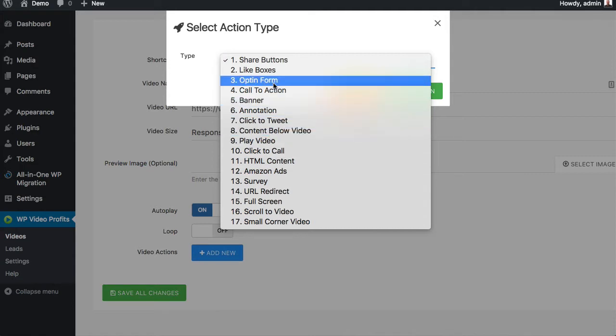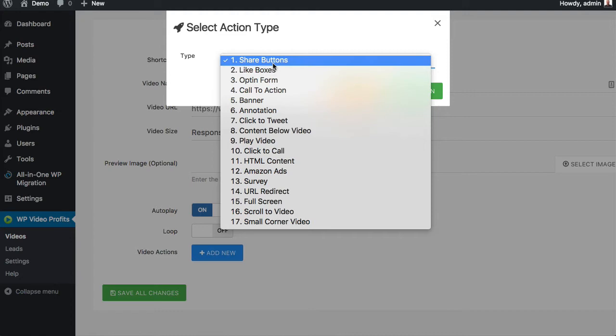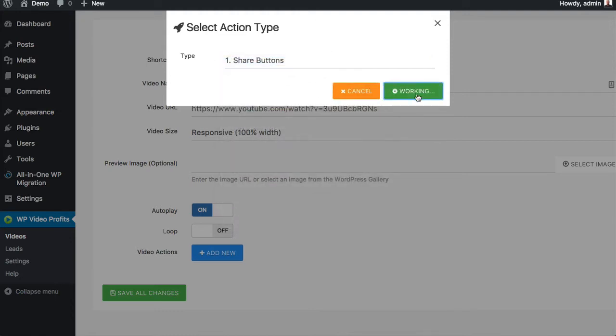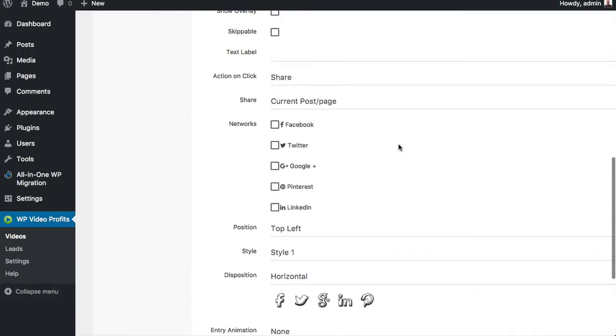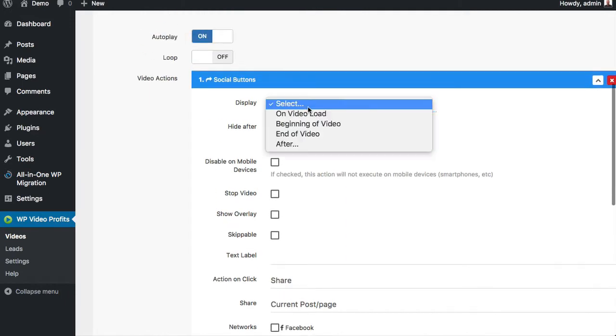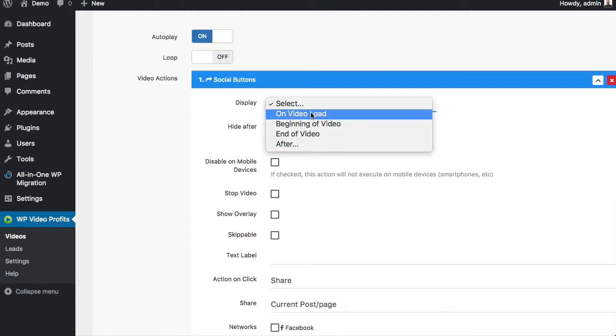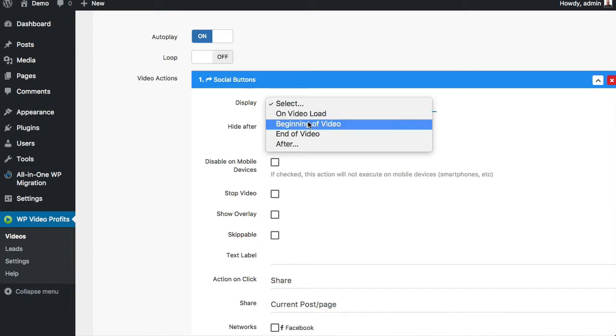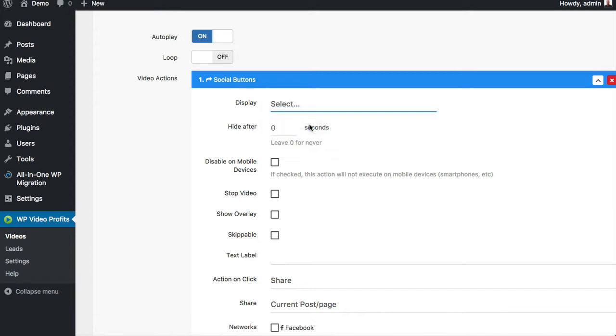You're going to see there's a lot of powerful stuff here, so I'm going to walk through these pretty quickly because there's quite a bit of them. Let's go right away with the share buttons, and we're just going to hit add. Now we're going to get all our settings, and a lot of these settings carry over to all the different overlays, so a lot of them are the same. For the sake of this, I'm always just going to do the beginning of the video.